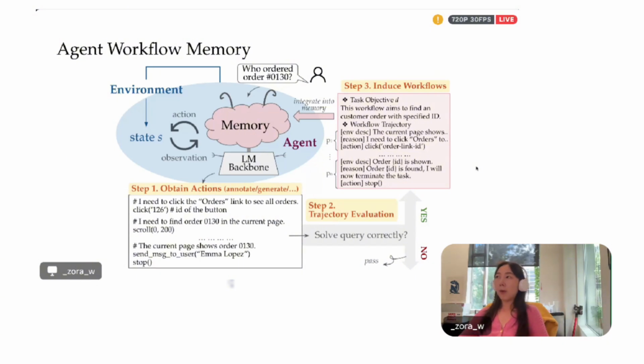And the most important step is step 3, which is inducing workflows from these experiences. So basically inducing those subroutine, reusable workflows from concrete long trajectory examples. I'm showing an example here, but I guess we have more if this is not clear enough. So for example, on the experience side, we have this concrete instruction asking who ordered order 0130, and then the agent clicks the orders button, scrolls multiple times, and then finally sends a message. And some reoccurring task maybe: click the order link and return the message.